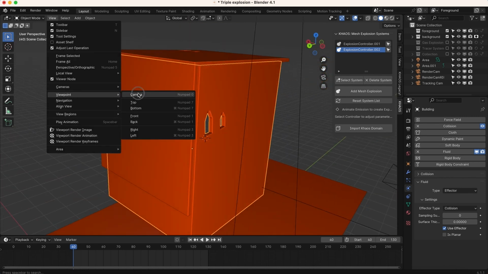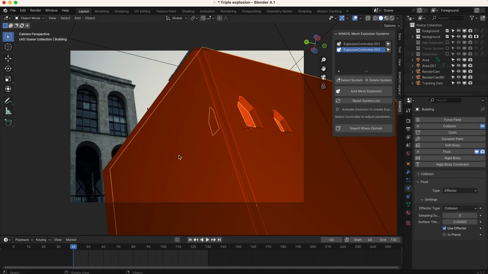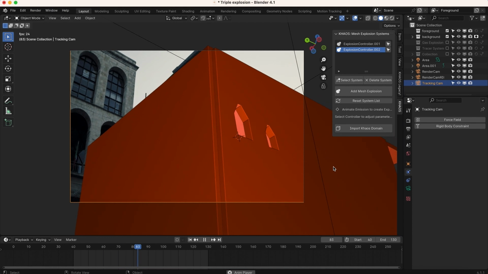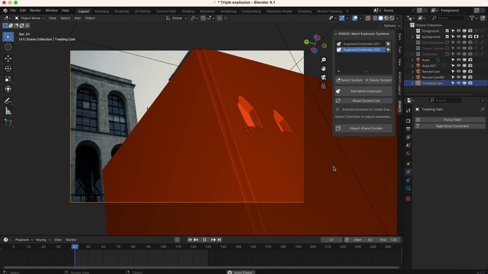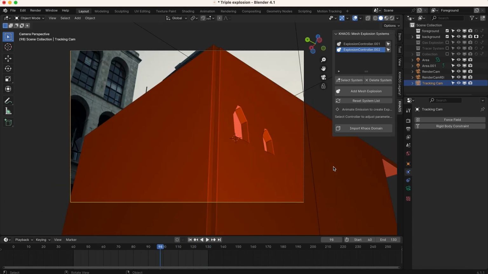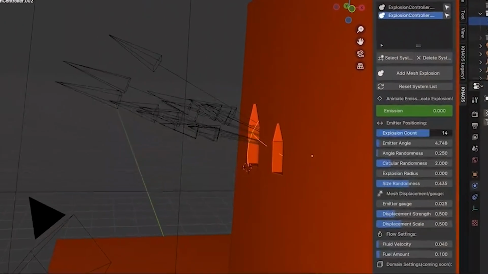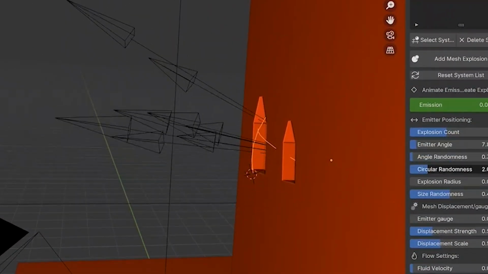As you can see, if we go to our camera view, this is our tracked camera. And you can see I've just created some windows for our explosion to blast out of. And once I created this general geometry of our scene, I then added some Khaos emitters to create our explosion. So that's what we have here.